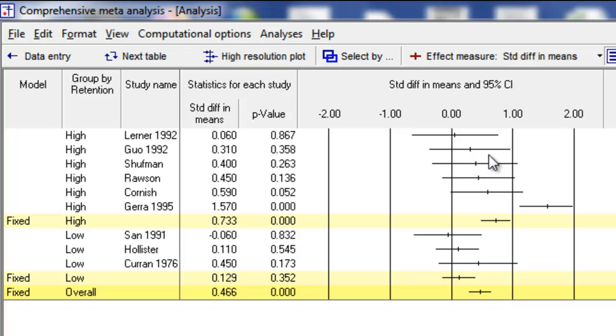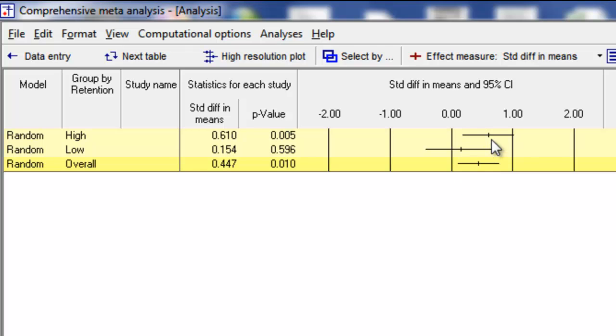Rather, we need to go to the random effects model. And when we go to the random effects model, although this point estimate and this point estimate don't change very much, the confidence intervals in each case become a lot wider. And if we look at them over here, you can see that we're looking at 0.61 versus 0.15. Previously, we were looking, I think, at 0.73 versus 0.13. So these estimates are not a lot different than they were before, but the confidence intervals are much wider, and now they overlap quite a bit.